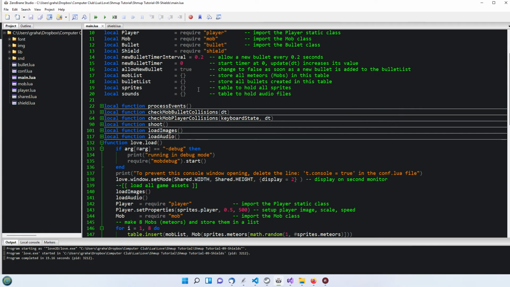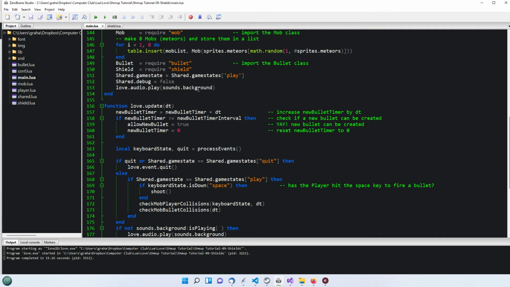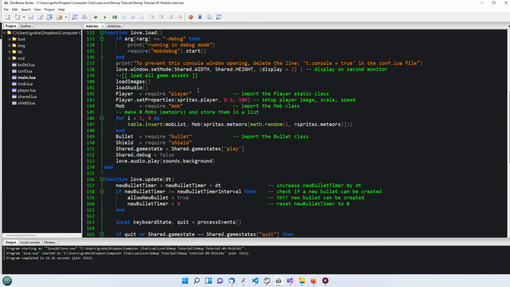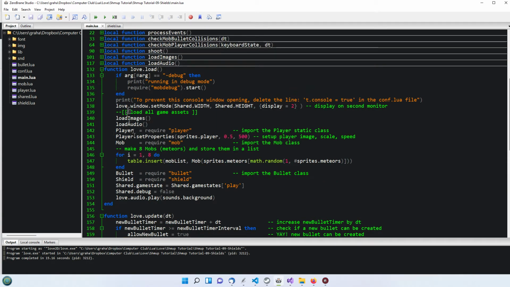So I think that's it for sounds. Yep. So let's go to the loading again. Now we're looking at the shield. The shield is another table which I'll show you in just a second, and it's imported here. Shield equals require shield. That's all we need to do. Because it's a static class, we don't need to make an instance of it. We just bring it in.